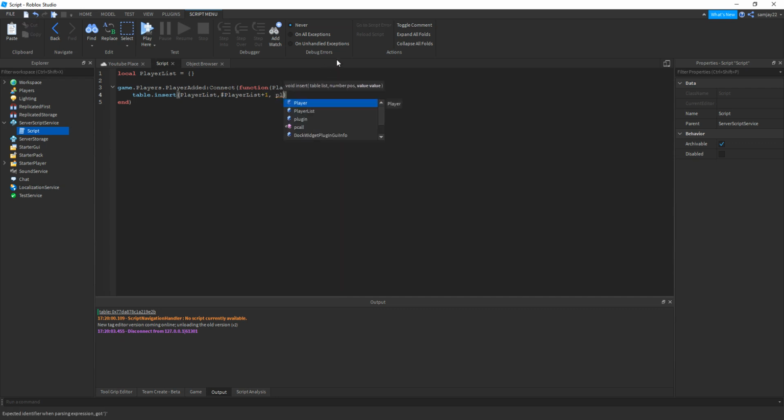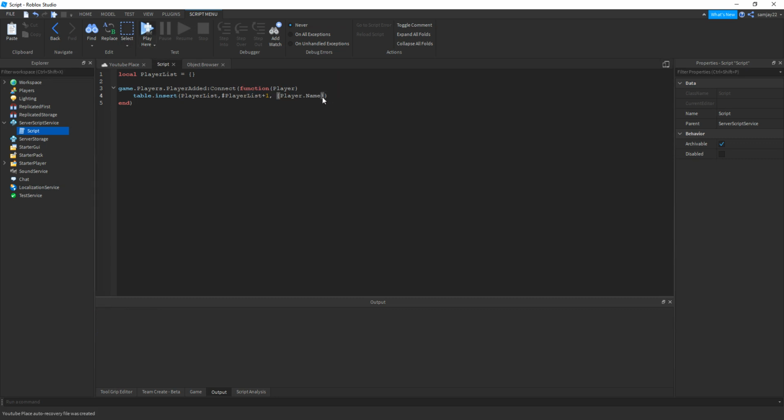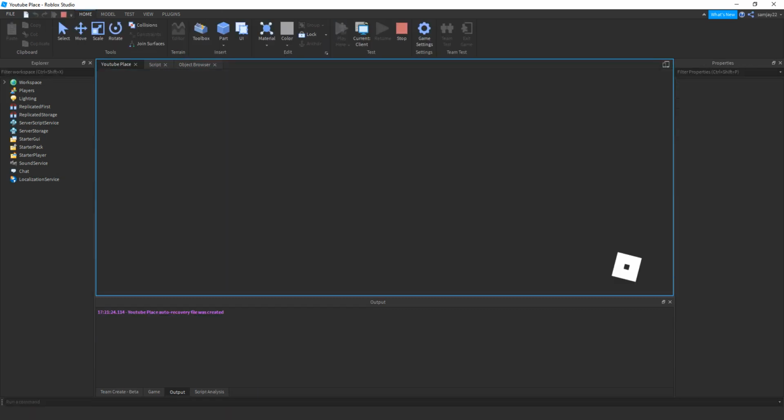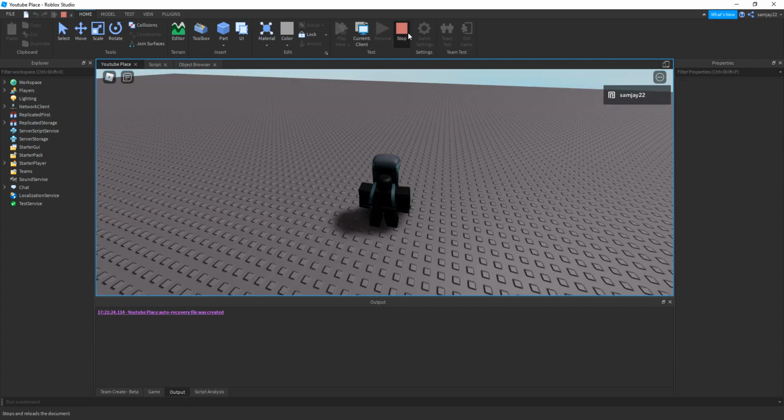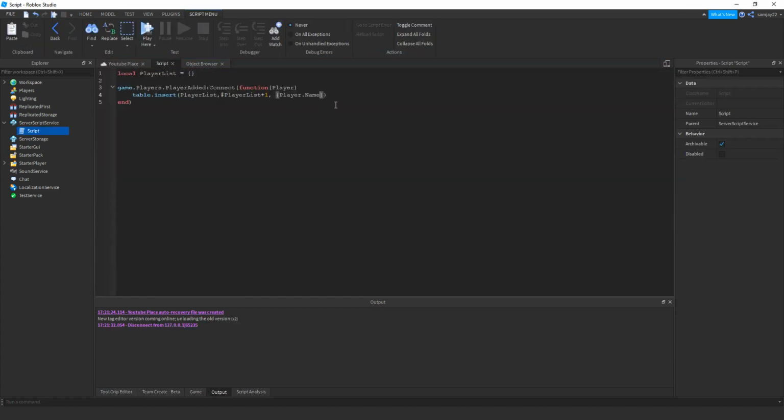And then player, you have to put in other brackets. This is called a dictionary, because once you have a table and you add another table, you're making a dictionary. So you can call it values. So you're doing player.name. And this will add the player to the list whenever he joins. And you notice that it didn't print anything because I didn't do print. Now I'm going to print player list, right? 1, like we said.